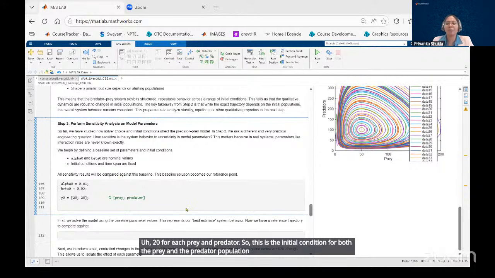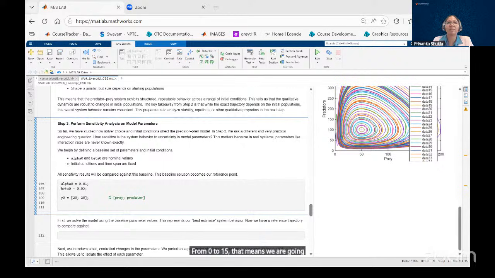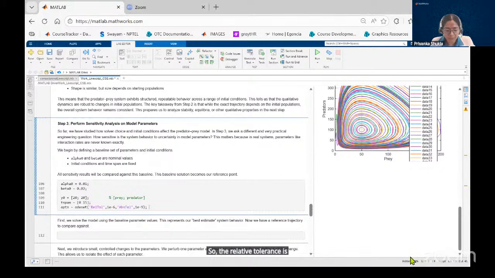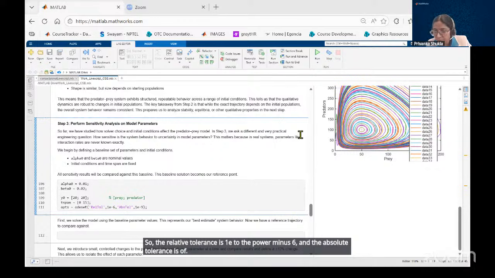The t-span that we are going to use is from 0 to 15. That means we are going to simulate our system from 0 to 15 seconds. And then let us define the ODE function and the relative tolerance and the absolute tolerance. The relative tolerance is 1e-6 and the absolute tolerance is 1e-9.